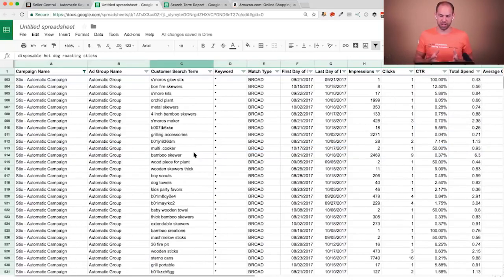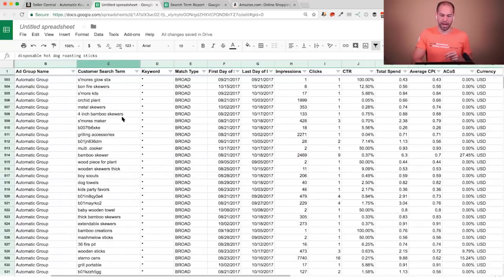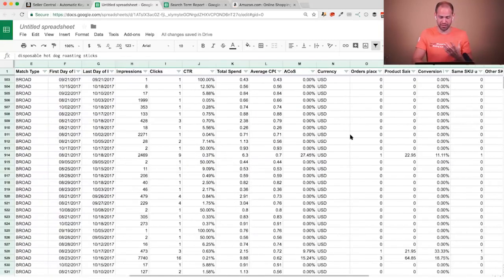So we have all this information in here now. Let's talk real quick before we start a new campaign with those customer search terms. Let me just go over this. I think you guys understand it, but impressions, remember, that's how many times that ad was shown. Clicks, how many times a customer clicked on it. CTR is the click-through ratio. So it was shown 17 times, it got one click, so that's a click-through ratio of 5.88%.